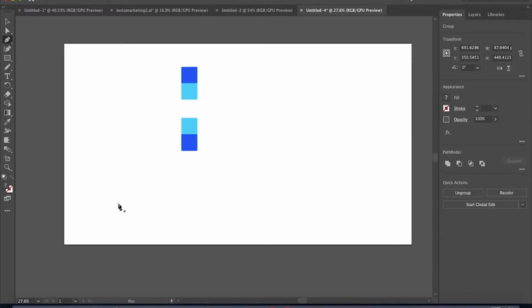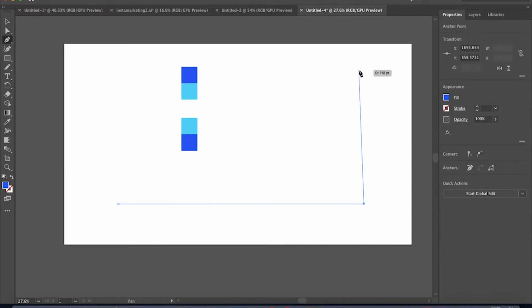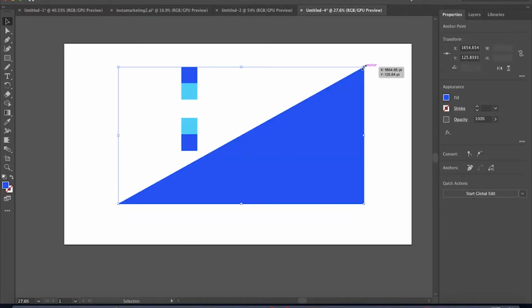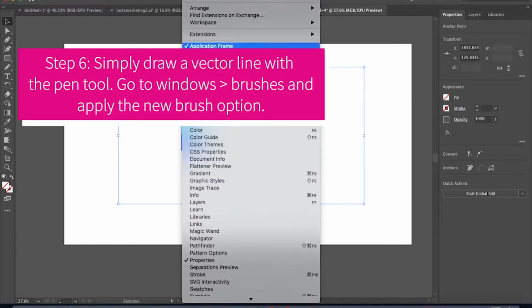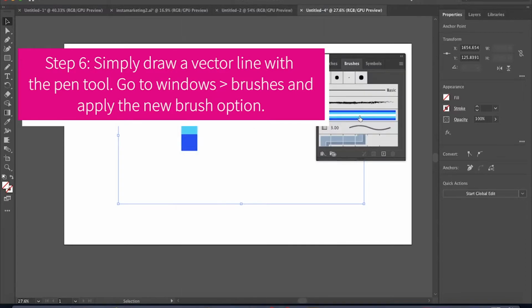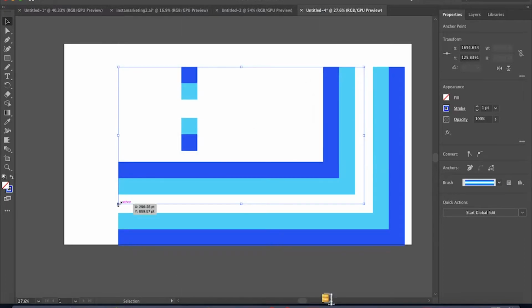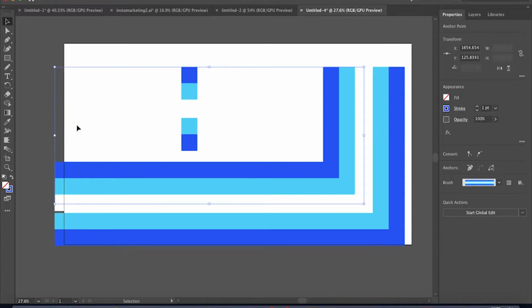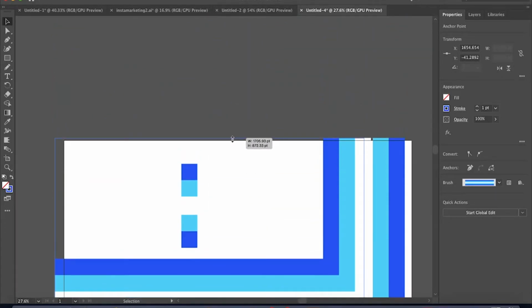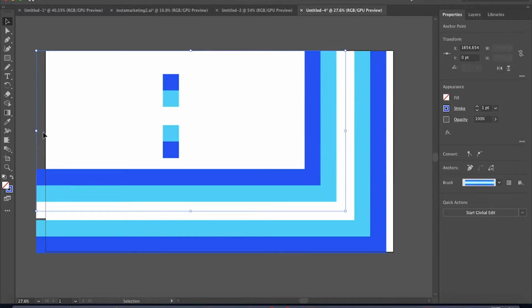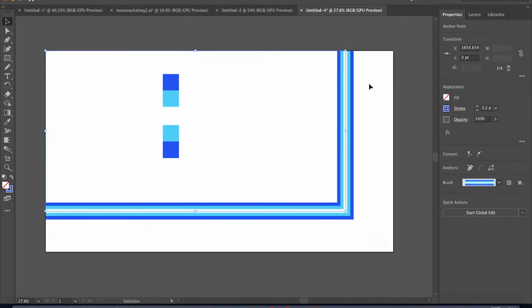So now I'm going to select my pen tool and simply draw a vector, and I'm going to choose to not have a fill in this one, of course. After that, I'm going to go to my brushes panel again from Windows, select my new brush stroke, apply it, and stretch it out to fit the artboard. Okay, I don't want this. Yeah, this seems good. Yeah, I think we're good to go, and I'm just going to lessen the stroke. So 0.2 is, yeah, I like the stroke.